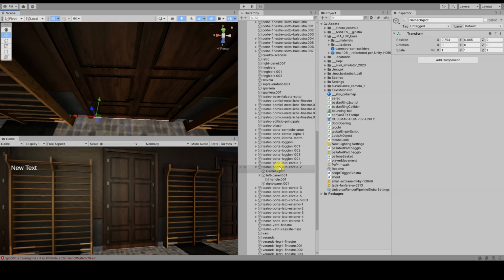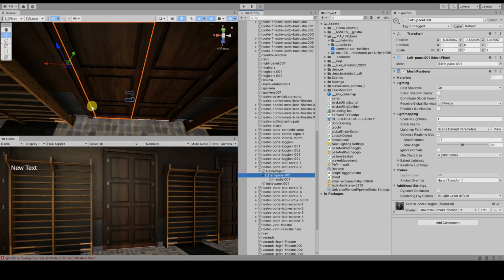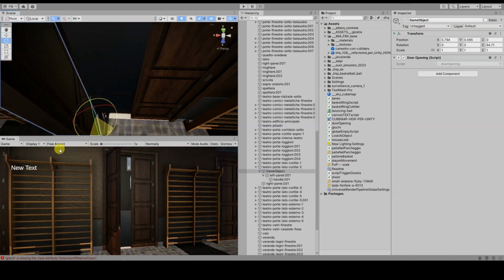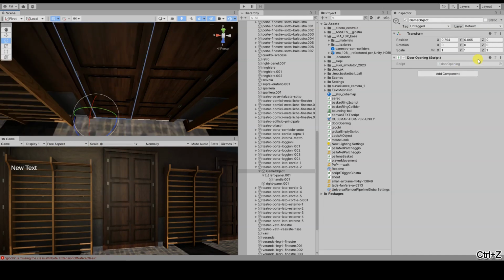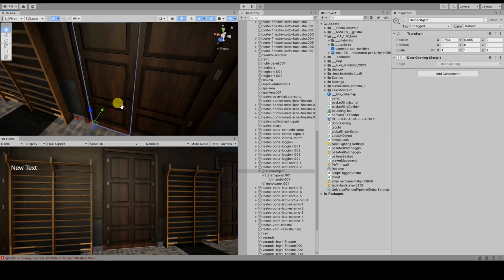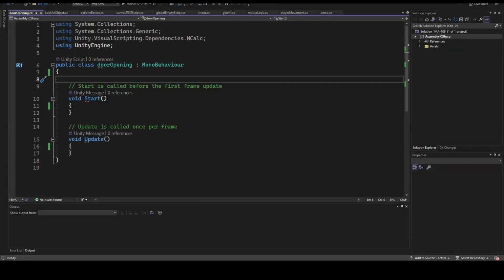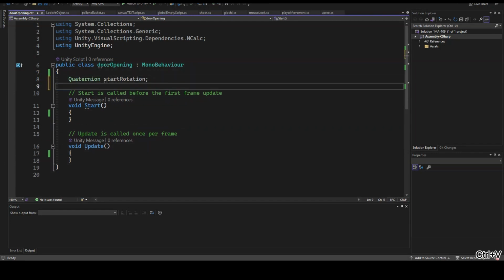This new empty object will need a rotation script, which we will create immediately, naming it door opening, for example. In particular, we want the door panel to open on its own at the beginning of the game, rotating 90 degrees around its local vertical axis, which in this case is the z-axis. The initial orientation is given by transform.rotation. For convenience and to make the code more flexible, I also declare a quaternion variable called startRotation and initialize it in Start with startRotation equals transform.rotation.